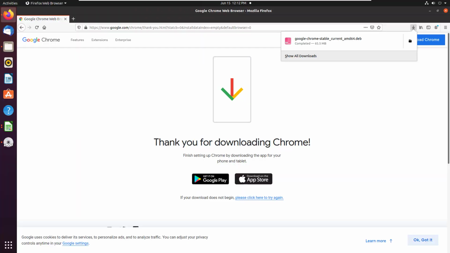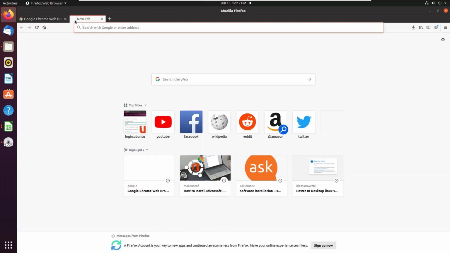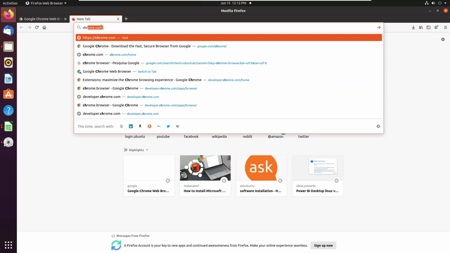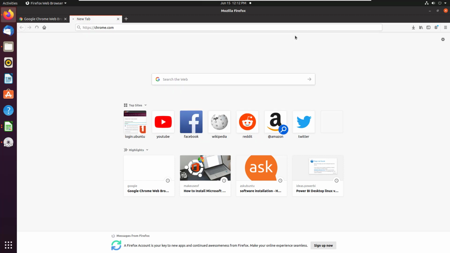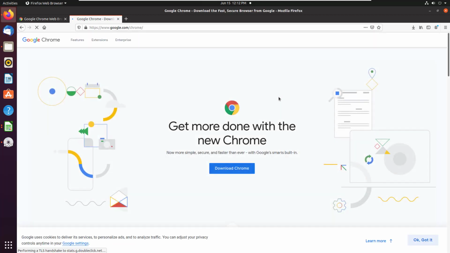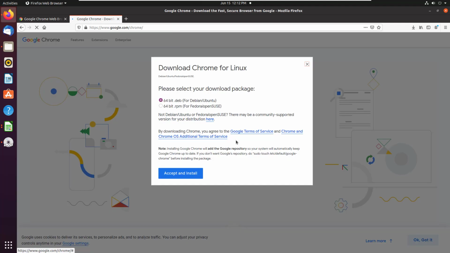Hello, this is a short video on how to set up Chrome on your Ubuntu Linux OS. So all you need to do is, you will see that I've already gone to the website, but in case maybe you don't know how to navigate to the website, if you go to chrome.com, it's going to immediately take you to google.com/chrome, and then you click on download Chrome.